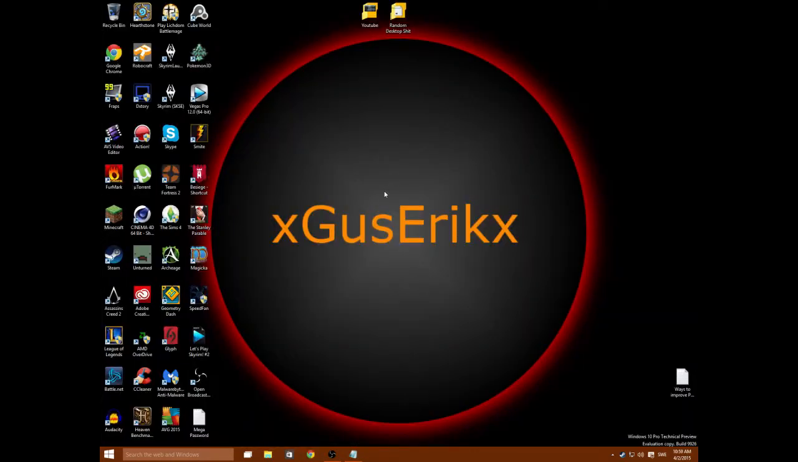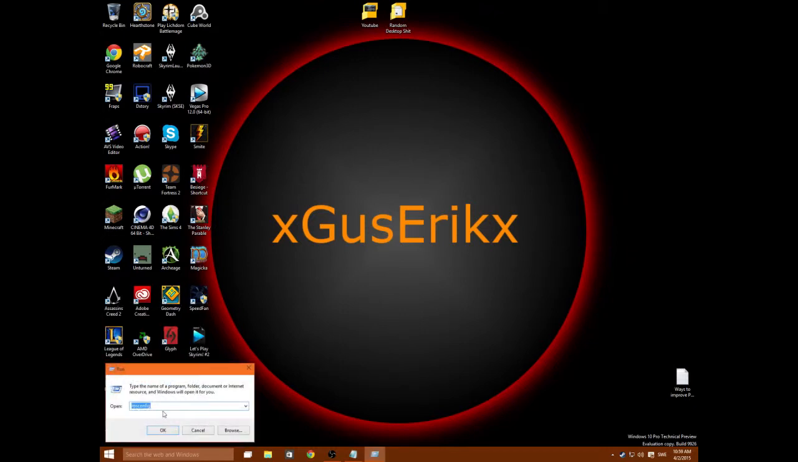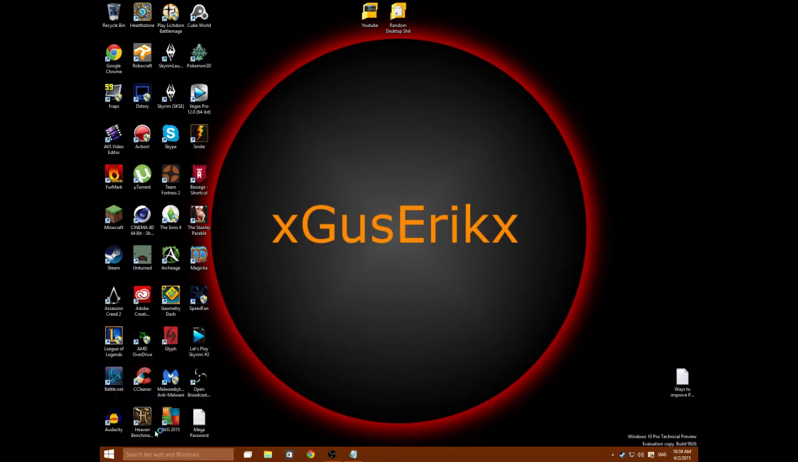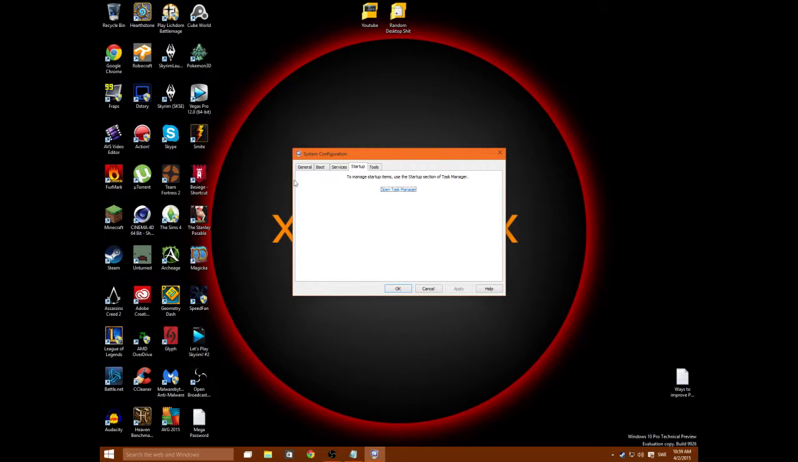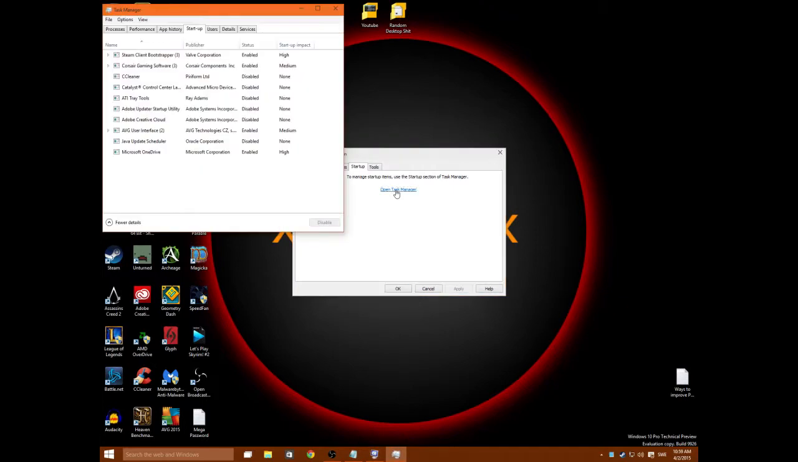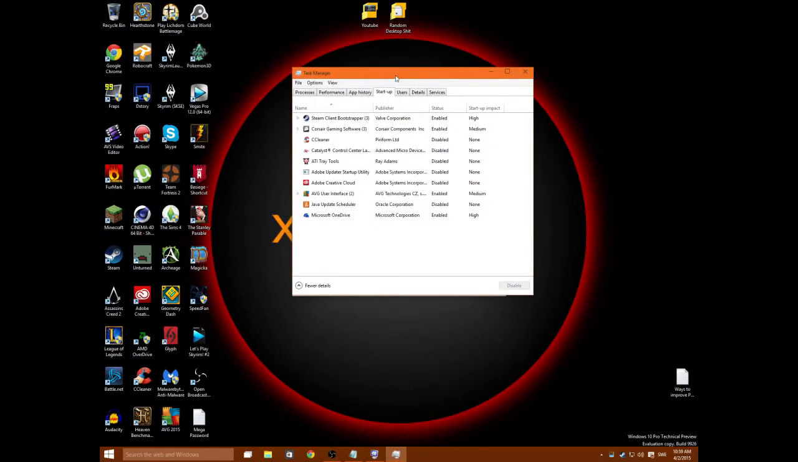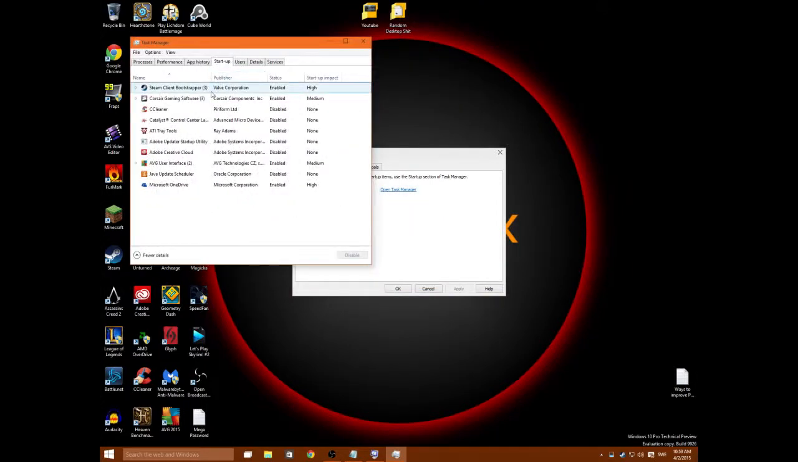Anyway, for tip number 8, it will be startup programs. To do this in Windows 7, I believe, you can't do it in the task manager, which means you have to run msconfig and go to startup. Here you can do exactly what I'll be doing in the task manager, which also applies for Windows 8. Here you can see the startup, and just disable whatever you don't need.